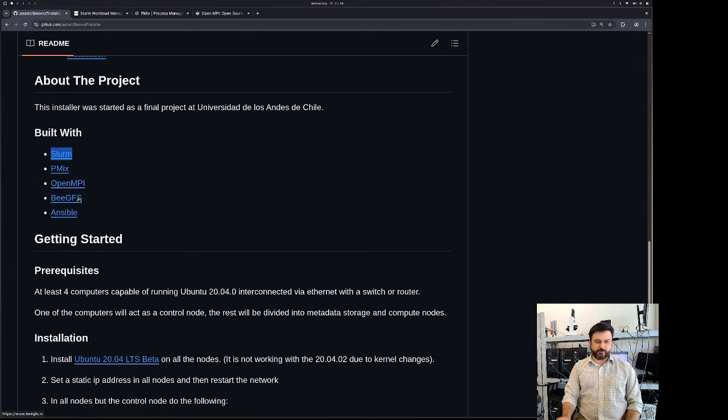BeeGFS is a distributed file system, which we were thinking about using in the beginning, but we didn't end up using it. We're just using NFS over here. And this is the big player, Ansible, which automates a lot of the administrative tasks.